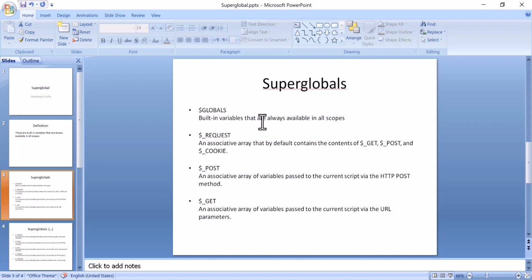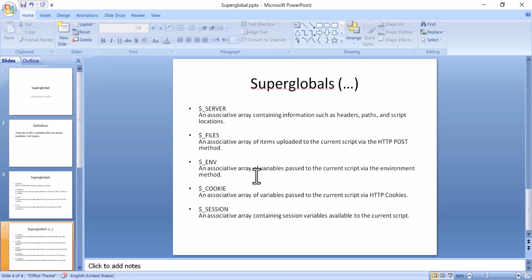There is the request superglobal variable, and this is actually an associative array, and by default it contains the contents that come from the get, post or cookie request. I will also show all those when I practically work with them. You will then understand. The post is an associative array of variables that is passed to the script by the HTTP post method. I will also show you about that later.